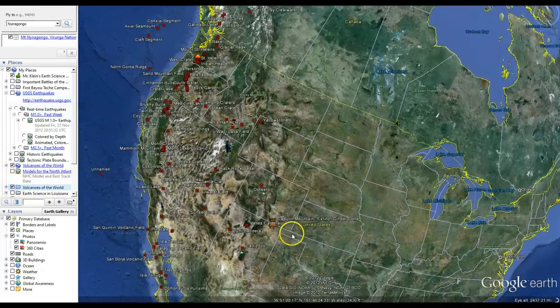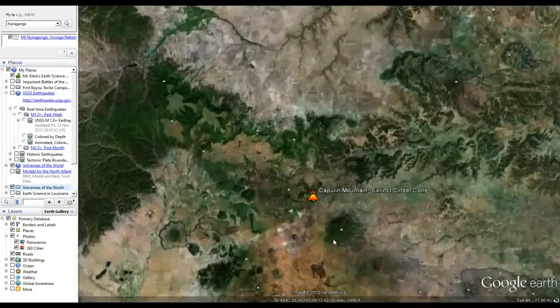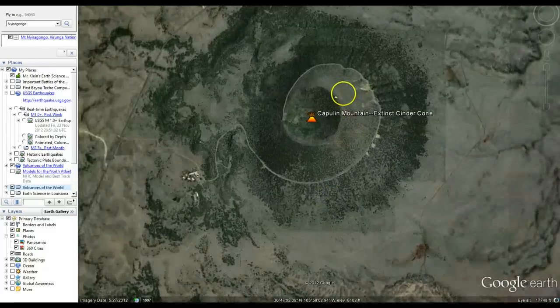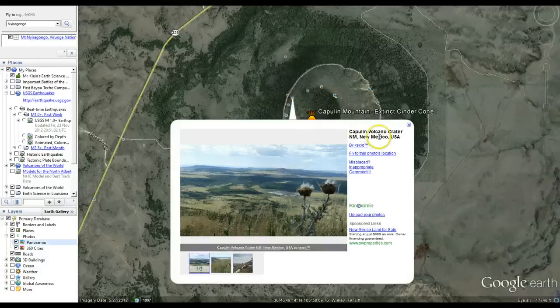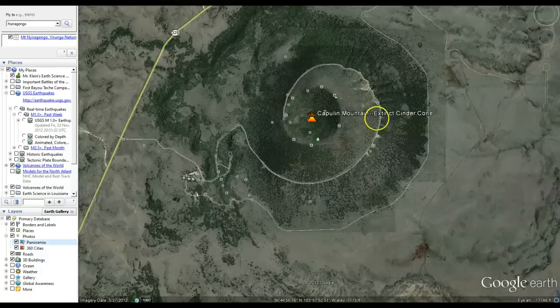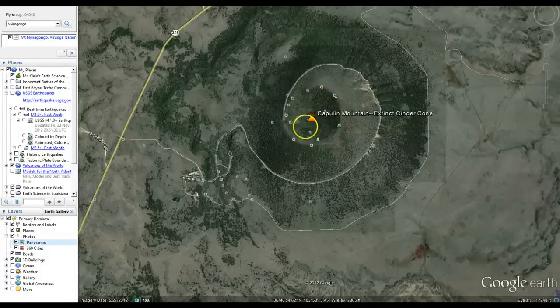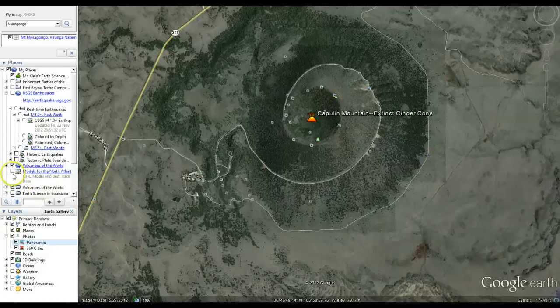Here is Capulin Mountain. It's an extinct cinder cone. You can see what a cinder cone volcano looks like in New Mexico. You see that nice round shape. And this is looking out into the surrounding countryside. And you can actually see that shape here. It's what we could think of as a volcano. And there are other volcanoes to look at.